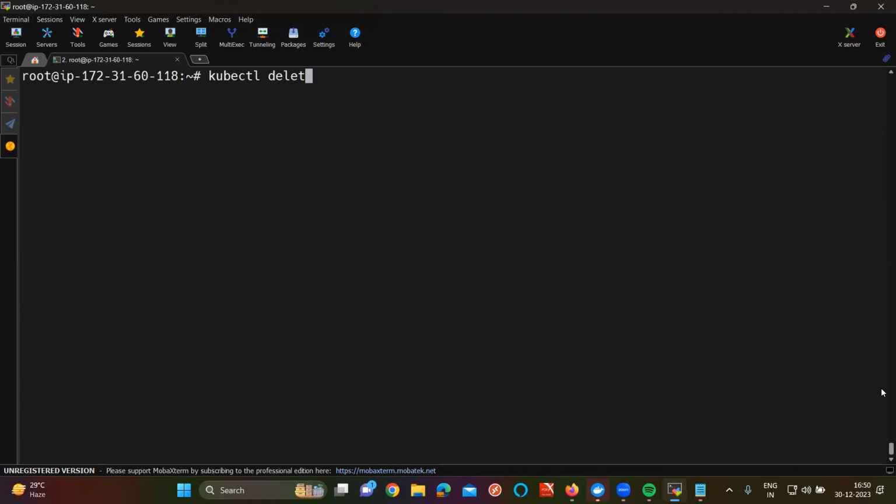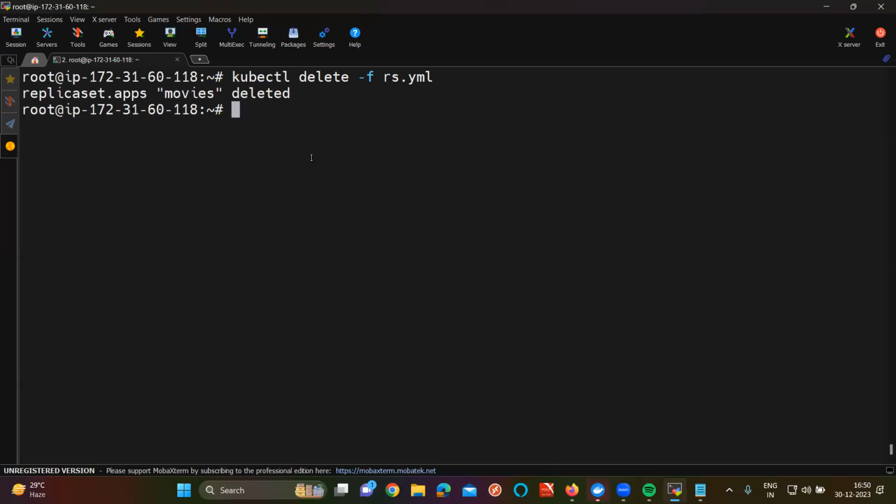kubectl delete -f, just give the file name. That means with the help of the kubectl command, I'm deleting the resource from a file. From which file am I deleting the resource? Already using that file, you create some resource now. It is going to delete now. It's gone now.